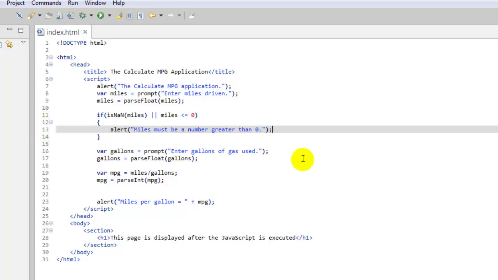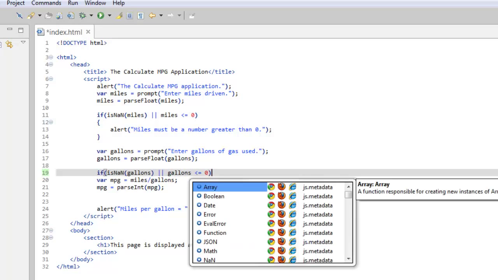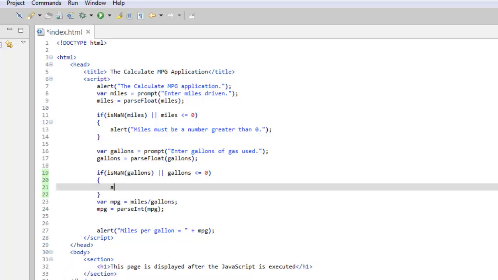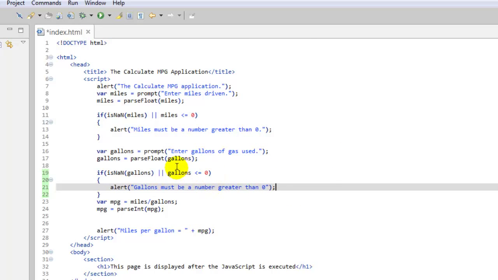Okay. We're also going to validate the gallons entry after that statement. Should check if the entry is not a number or if the entry is less than 0. If either of these conditions is true, we display an appropriate message. So same thing for gallons. If is not a number, pass gallons to it, or gallons less than or equal to 0. My goodness. Okay. All right. So alert, gallons must be a number greater than or equal to zero. Okay, we should probably change greater than or equal to. Oh, you know what? No. We want, yeah, greater than zero. Yeah, that makes sense. Never mind. Greater than zero. Explicitly greater than, because we're testing if it is less than or equal to zero. Okay, that makes more sense.